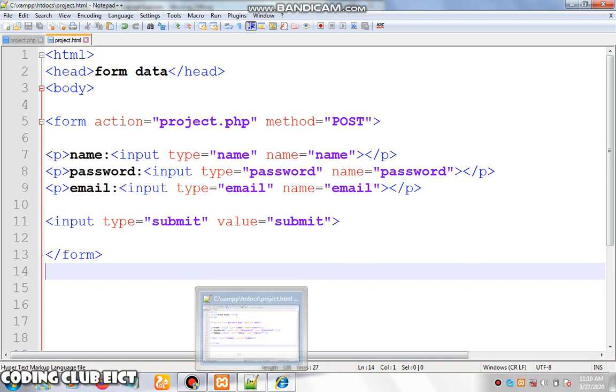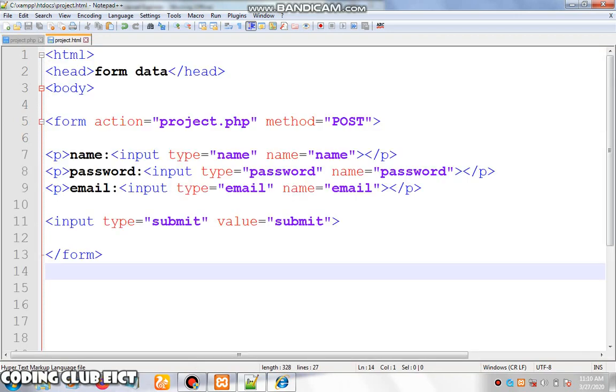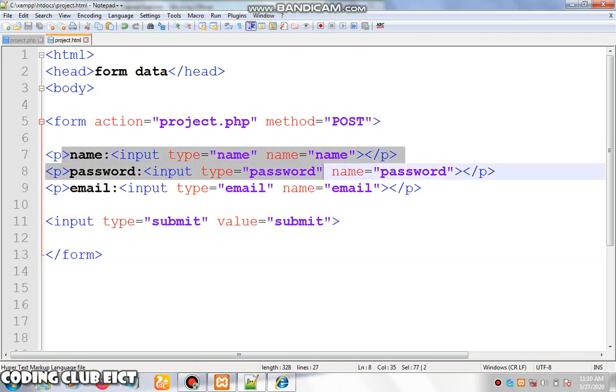So we're going to go back to our PHP page. In this page, we're going to try to access the first input box. That's this first input box. Let's try and access this first input box. That's this one. I'm going to try to access this. Remember, the name I gave to this is called name.